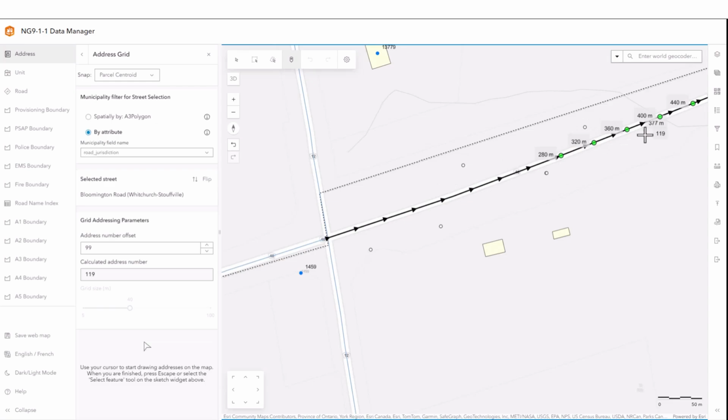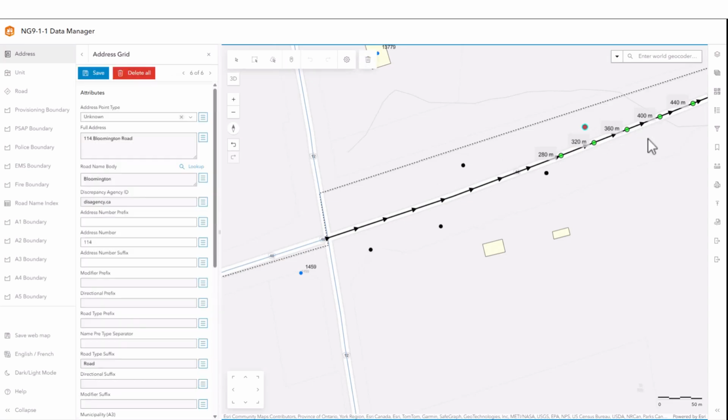When complete, key Escape and the address attributes panel will be displayed. All attributes for the street name and address numbers will have been input. The only thing you may wish to add is the postal code, and you can add the postal code to all of the addresses using the Copy This Field button in the hamburger icon.